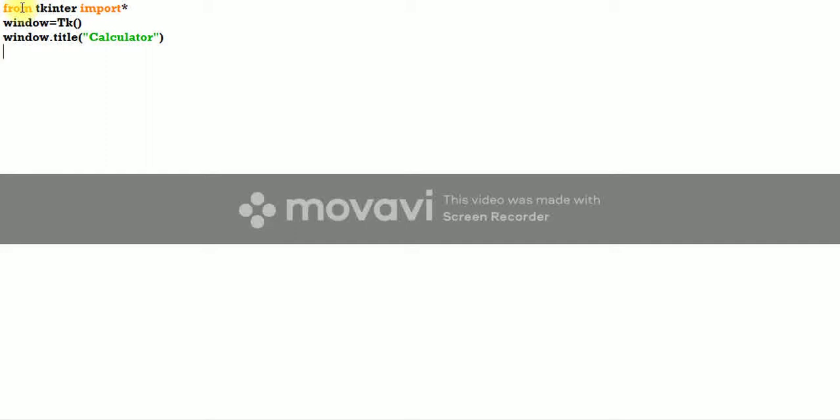Now we need to make the entry boxes, then the buttons, and at last the label, or in any order you can do, but the entry boxes would be at the top. So we can insert the entry boxes first. The first entry box name is entry 1, because we are going to use 2. This is a very simple calculator, so we are going to calculate between only two numbers. You can enter only two numbers and we can calculate between them.